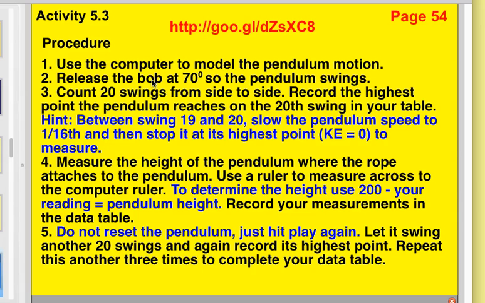Now here's a hint, and I'll show you how this works too in a minute. Between swings 19 and 20, slow the pendulum speed down to 1/16. Then it'll be much, much easier to stop. And if you look for the kinetic energy, it'll reach 0. That's when you know it's time to stop for sure. Now, if you're a little off, you should still be okay. So you don't have to restart it if you're just a fraction of a second off.